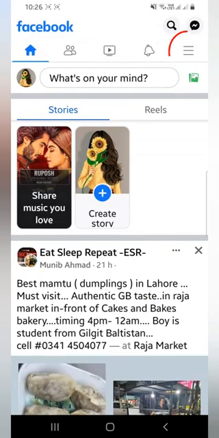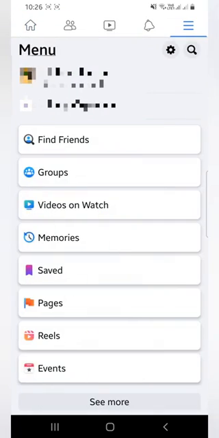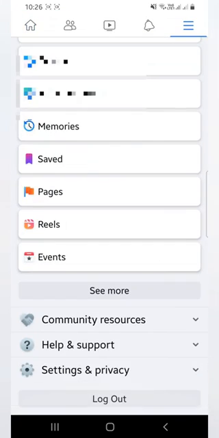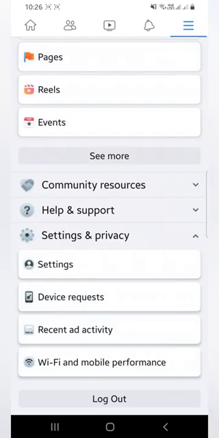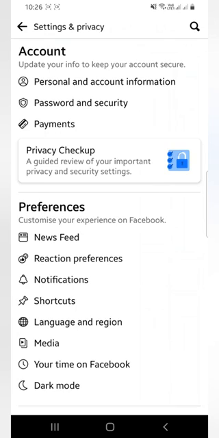Now you can see 3 horizontal lines in the top right corner. Tap on that. Now scroll down a little. From here, tap on Settings and Privacy and then tap on Settings. A whole new page will appear in front of you.